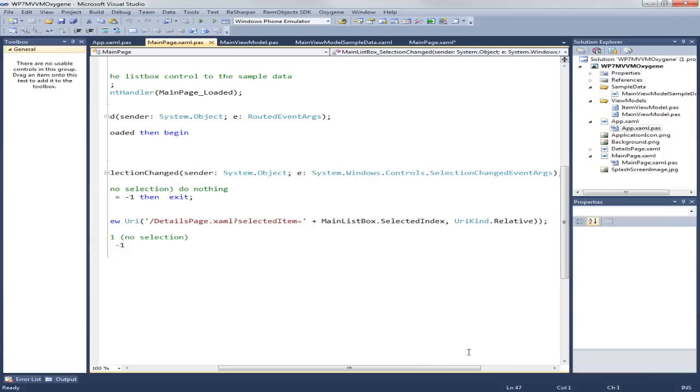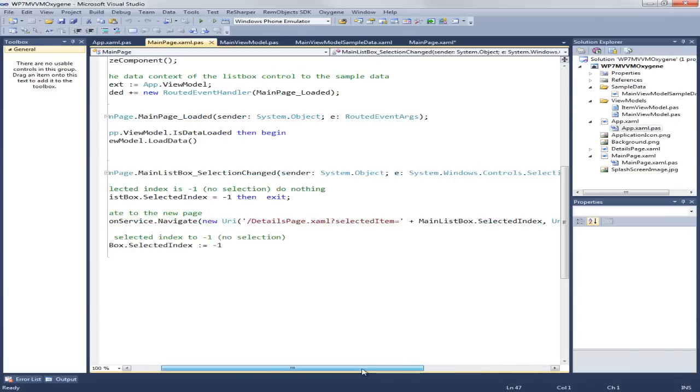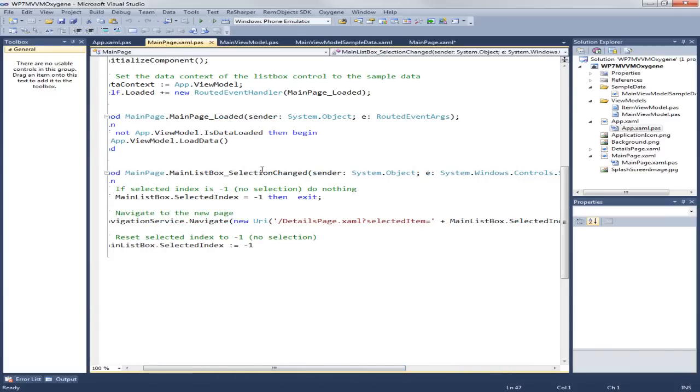Now, depending on the mechanism you're going to use for navigation, you might pass in like an ID of the object that you want to retrieve the details for, or something like that instead. But this is just going to pass the index in here for simplicity. So let's go to the details page here.